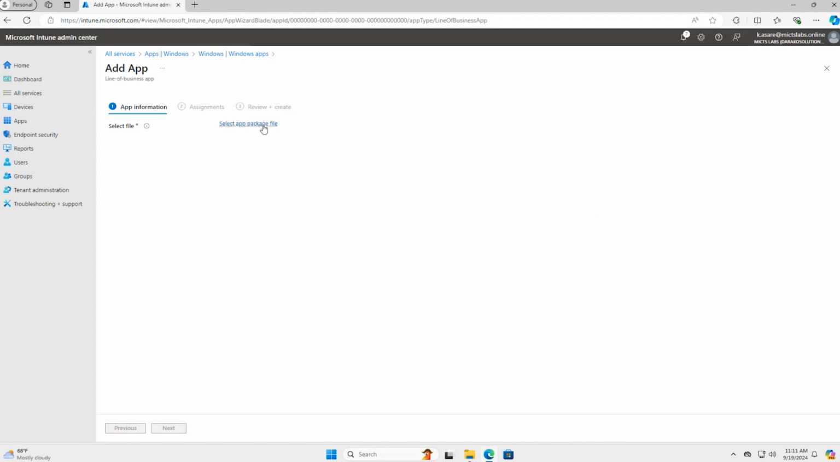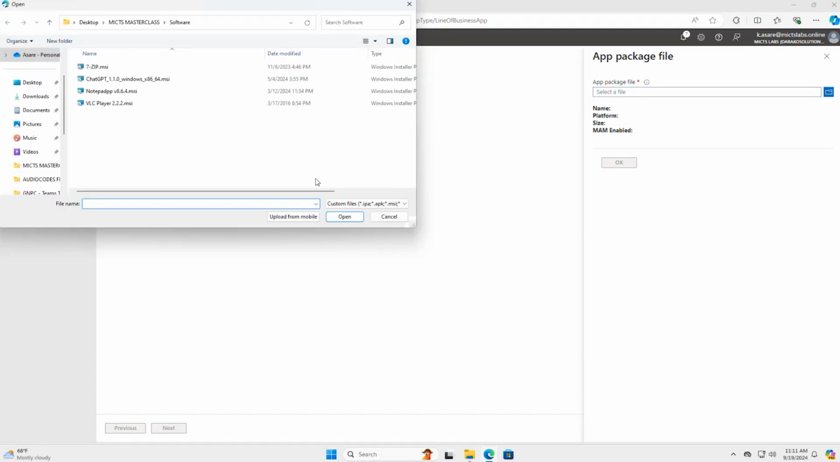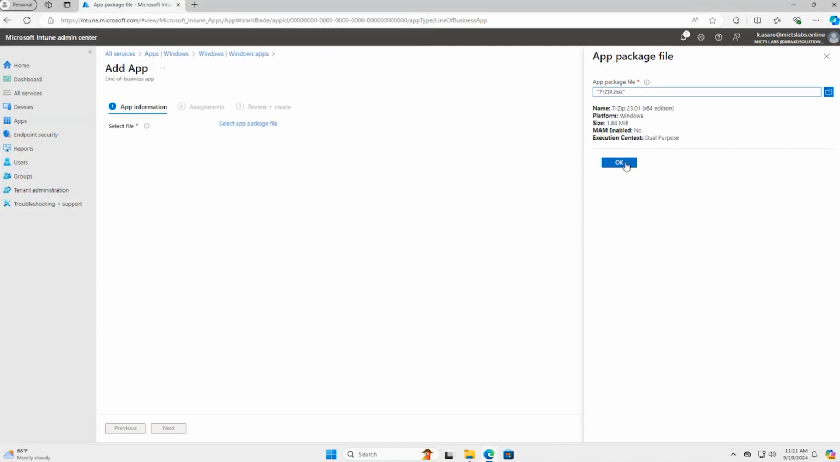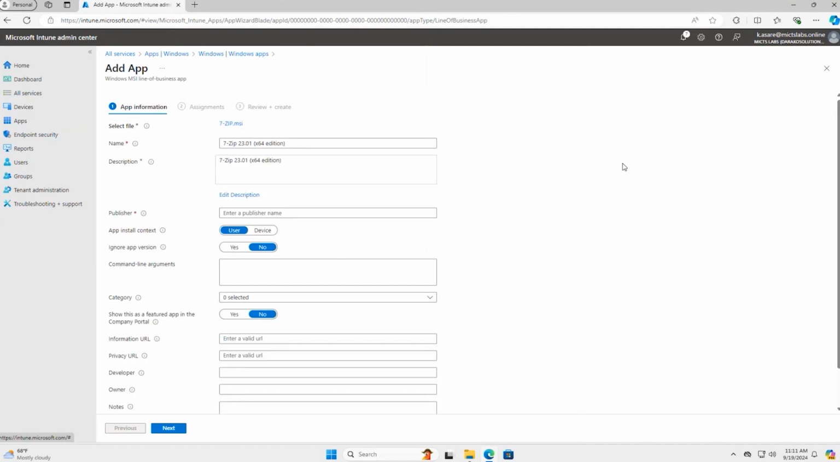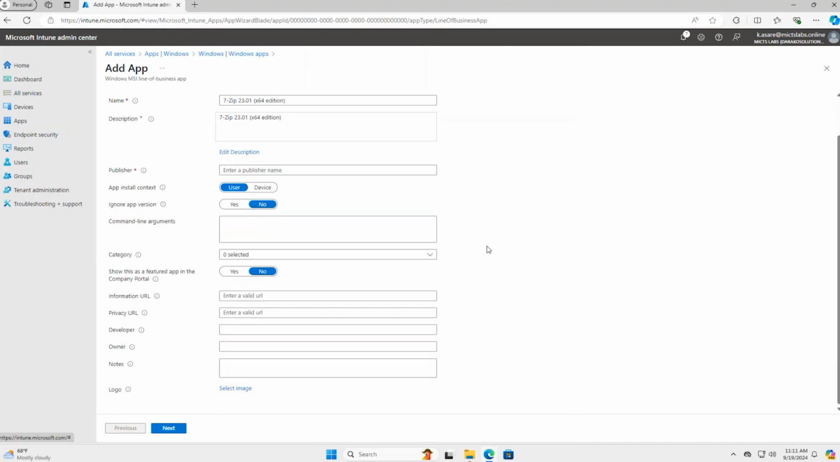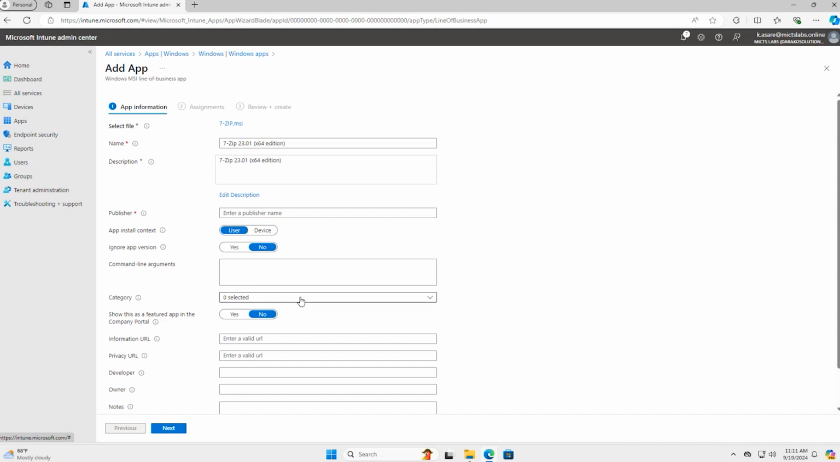Then under select app package file, I choose the file. So for example, let's say I have an app, a file called 7-zip here that I want to install on the device. And I click on OK. So over here, you can customize the various parameters for the application. So under publisher, which is required, you need to give it a name. So let's say I'm giving the name here 7-zip.